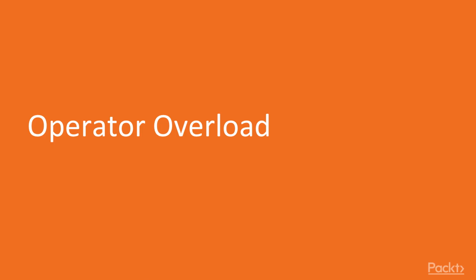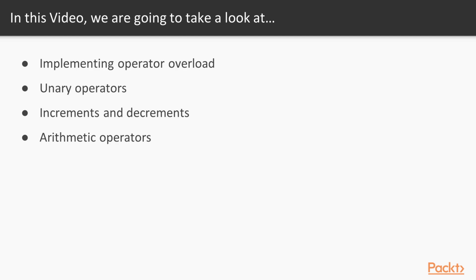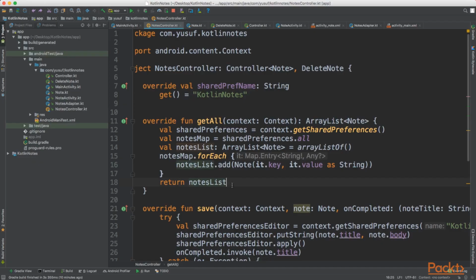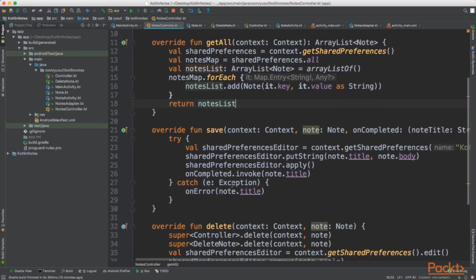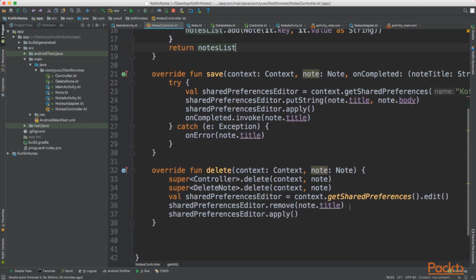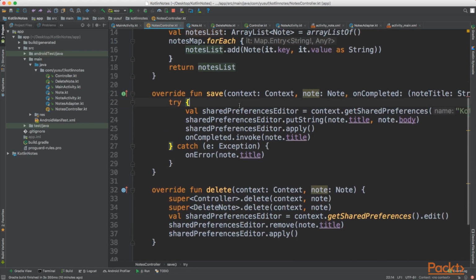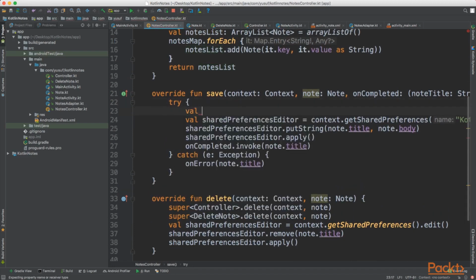Operator overload. In this video, we're going to discuss implementing operator overload, unary operators, increments and decrements, as well as arithmetic operators. Going back to Android Studio, we're all familiar with simple mathematic functions, such as val number equals 1 plus 2. We all understand what this means, and we know that this value is added to this value using this operator.